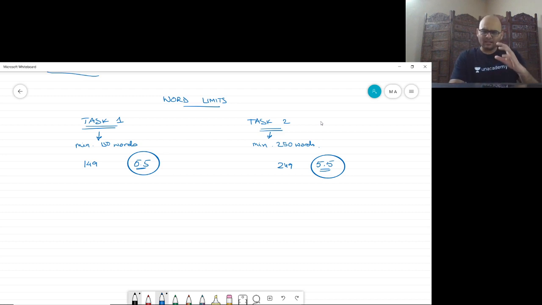So let's understand how it affects you in terms of your overall band score calculation. For both task 1 and task 2, there are net 4 factors that affect your overall band score. So there is task achievement, this is for task 1, or there is task response, this is for task 2. Rest is common. There is coherence and cohesion.